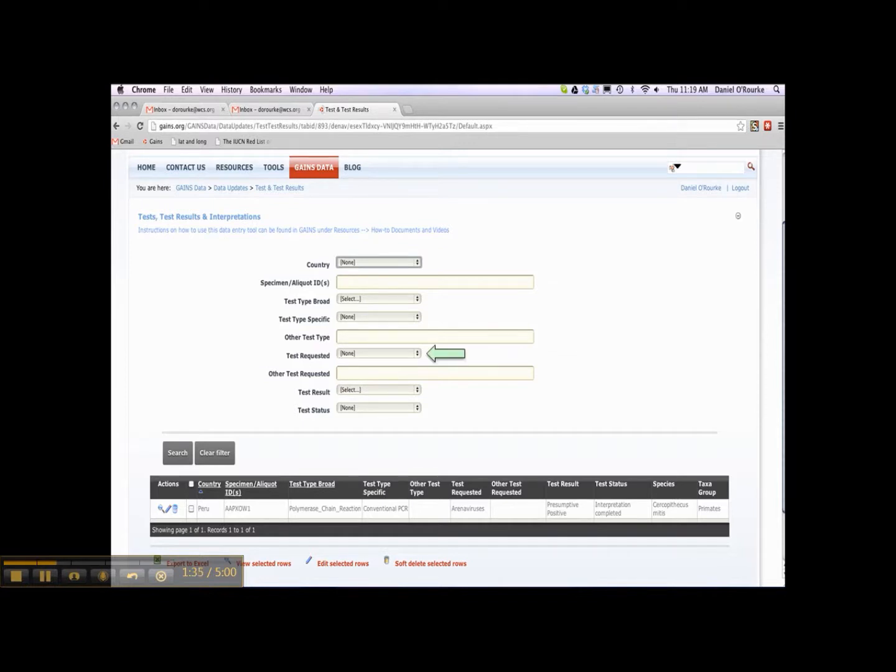Other tests requested is just another drop-down menu. You can select the type of test requested. Other tests requested, again, is a free text box, and just be careful what you're putting in. For test results and test status, you can just pick if it was positive, negative, or the type of test status right now.